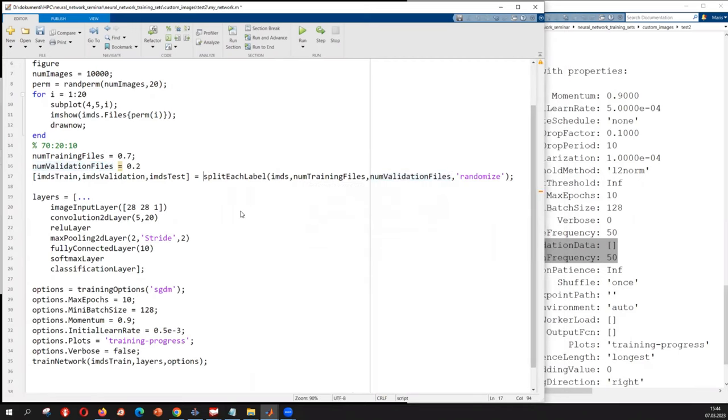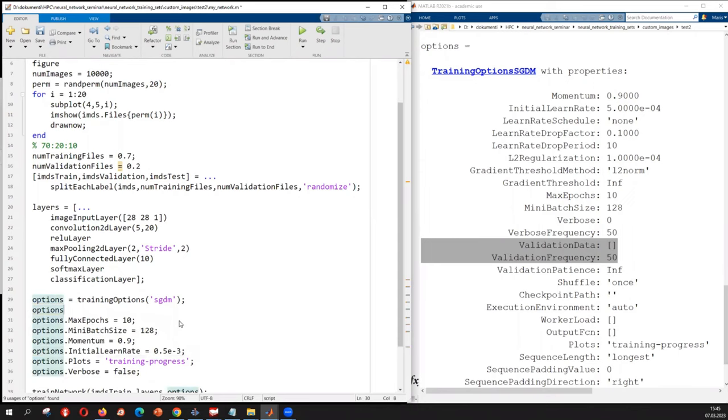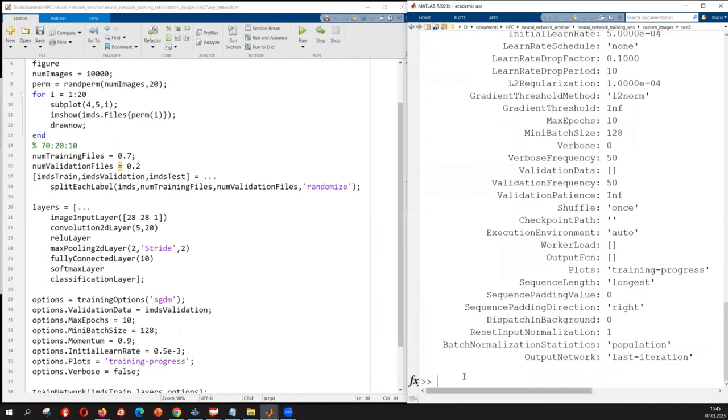So, and then maybe let me put three dots and continue here. The options, validation data is equal to that imds validation. So let's run and look what happens.